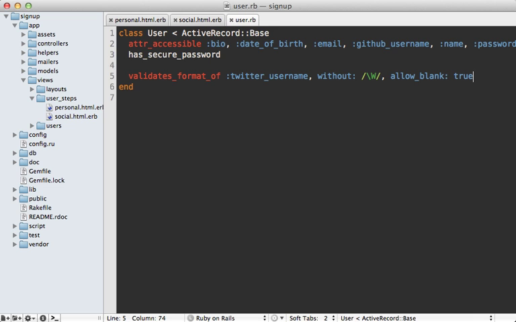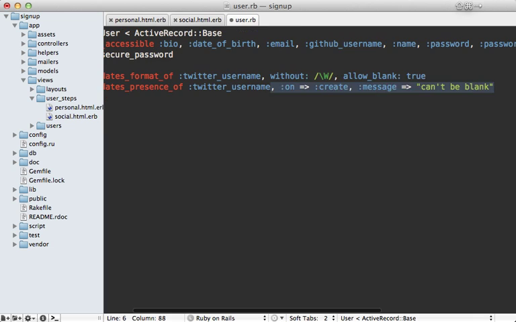So going back to the user model, if we wanted to validate the presence of the Twitter username attribute, we would need to make this validation conditional. So we could add an if option here and define a method called on the social step. So this way we can check which step we're currently on, maybe set an attribute from the controller, and make this validation conditional based off of that.